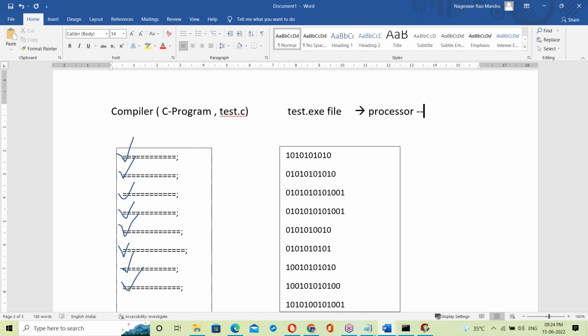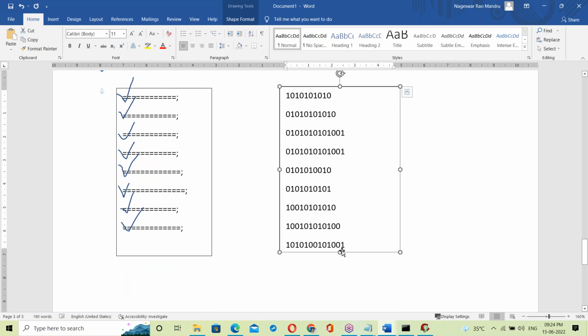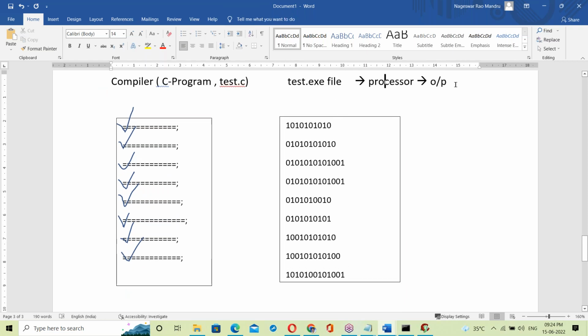Now the processor takes that exe file, executes all lines at a time and gives output. That's it. So what is happening if no errors? It generates one exe file. That exe file is given to the processor, generating output.